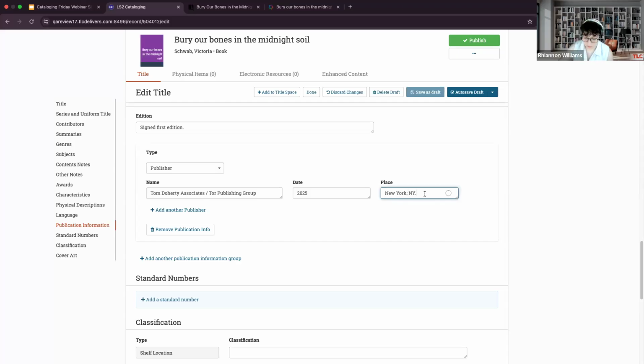There we go. So I've added the publisher information here, and publishing information can be kind of funky because oftentimes there are imprints of larger publishers, and smaller publishers get bought up by larger ones. So this is both a Tor book by Tor Publishing Group or Tom Doherty Associates, but it's also part of Macmillan Publishing Group. So it can be kind of confusing as you're going through those.